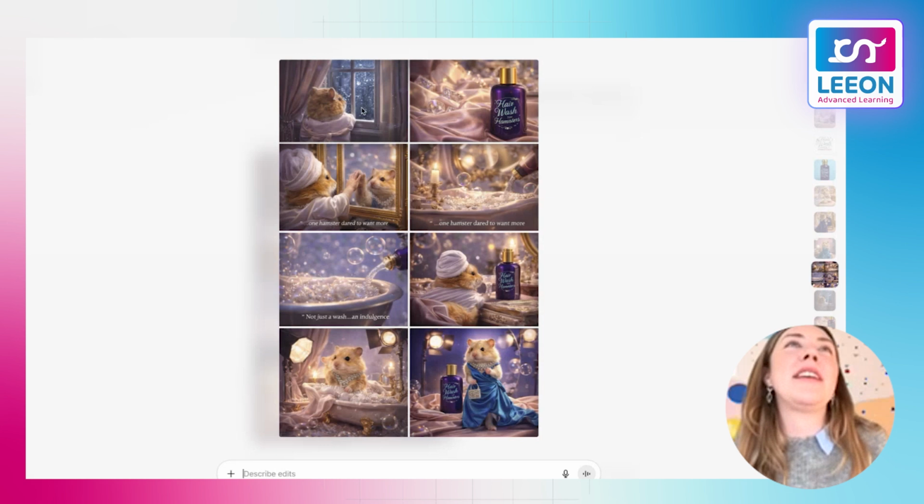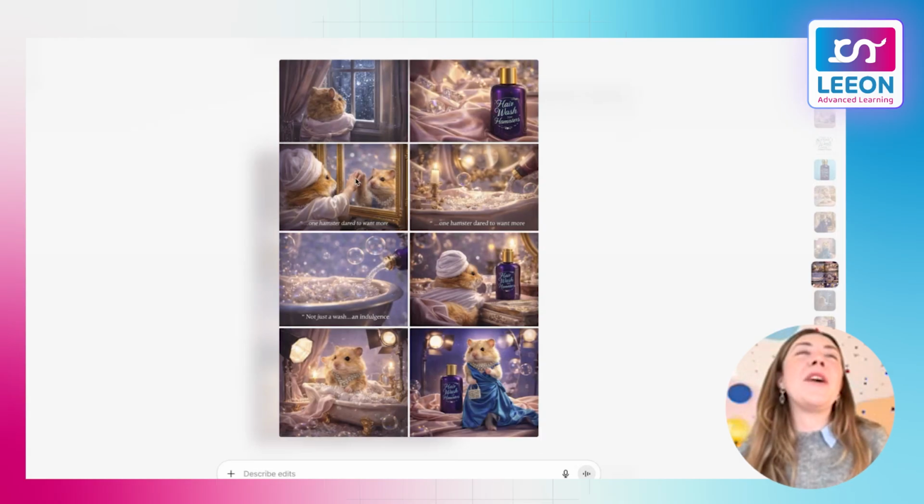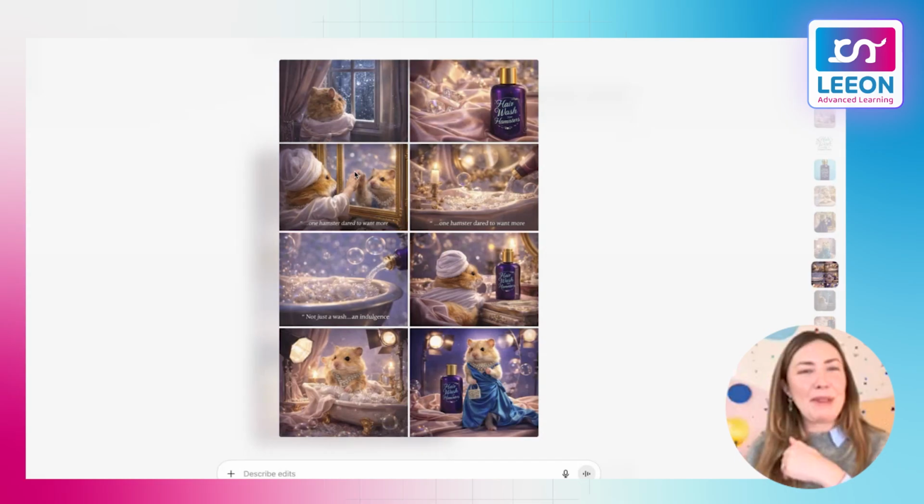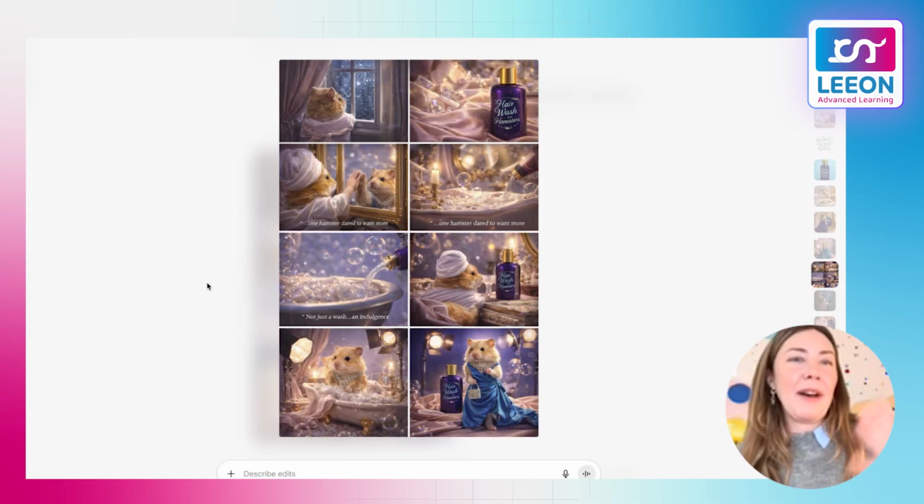So we have the hamster looking out of the window. We've got the hair wash here. We've got then the hamster reaching to the reflection. The only creepy thing is there's a human hand, so we might have to fix that before we put it in. And we've got all of the different aspects of it throughout the script.